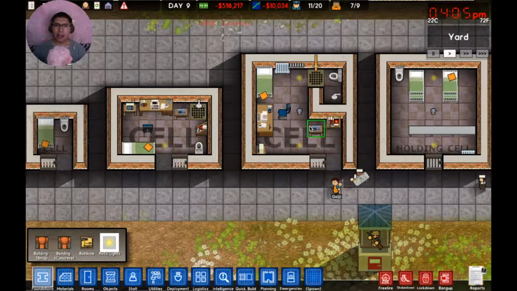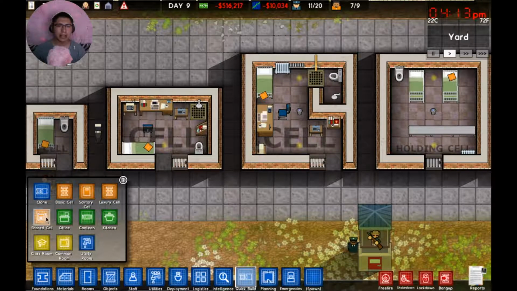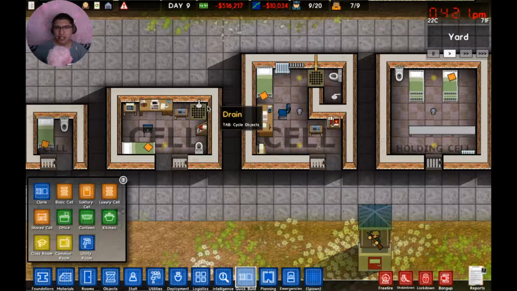Okay, now we have 2 different kinds of luxury cells. As you can see, this luxury cell has everything, but this one is the pre-built. So this is in quick build. This is exactly the luxury cell. So this is exactly what you are going to get. It's a little bit more expensive because, as you can see, it has an office desk, a TV and stuff like that. But I went over the top with this, you know how I go.